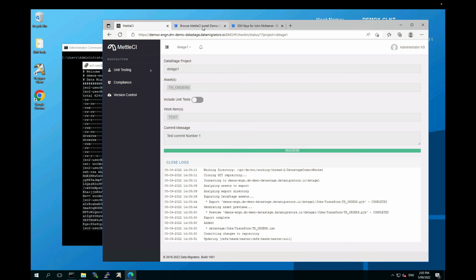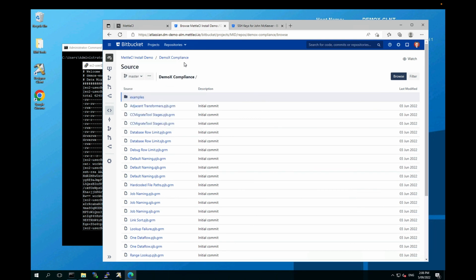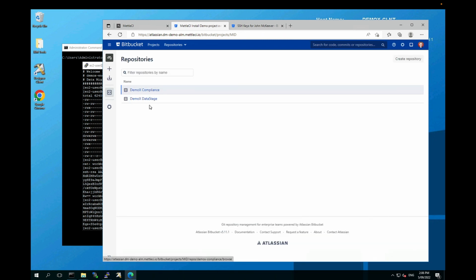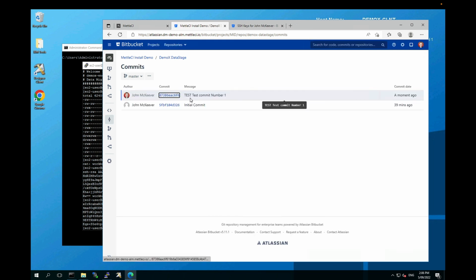So the quick way to check that that's happened is to jump back into Bitbucket. The compliance repository we are effectively treating as a read-only repository, so we won't see any activity there. But if I go to the DataStage repository and have a look at the commit history, we can see that there is my test work item and then test commit number 1. So we are connected to both of our repositories.